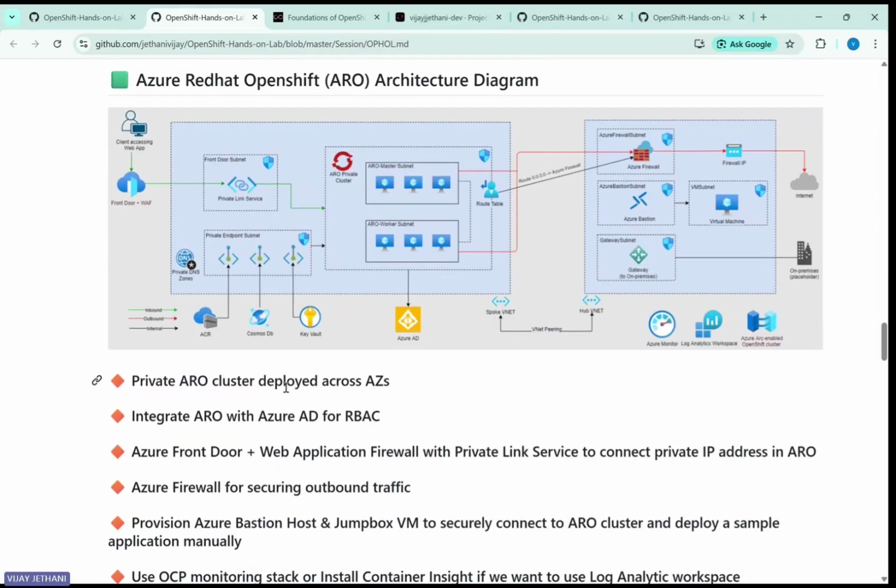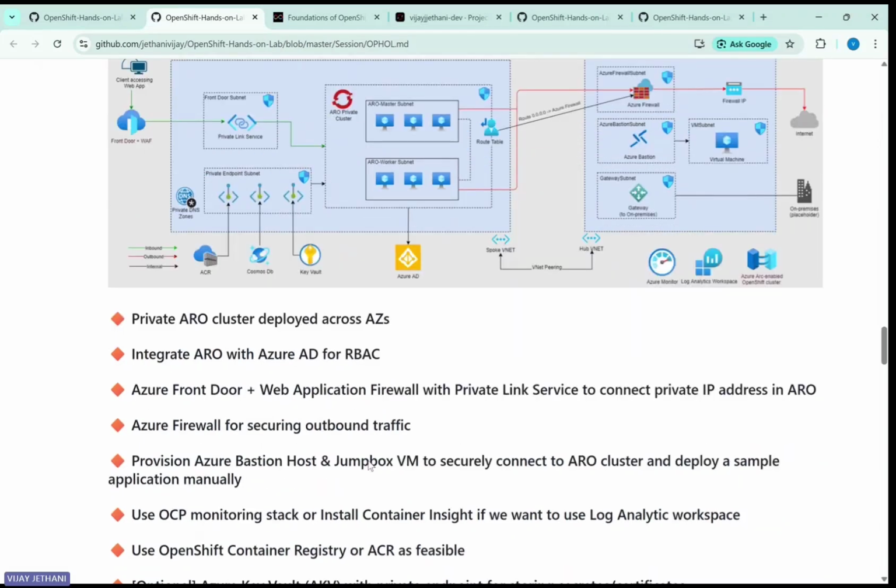Building on top of this, if you are going with Azure, what you are doing in a nutshell is a private ARO deployed across AZs. Then you are integrating with an identity provider for authentication and authorization. Then you have a web application connecting to the external world, accessing this ARO with some kind of web application firewall available to you out of the box. And then a firewall for outbound traffic if you want to access that. Bastion host, obviously, is required as a jump box to get access to the machines so that you can manage them in and out.